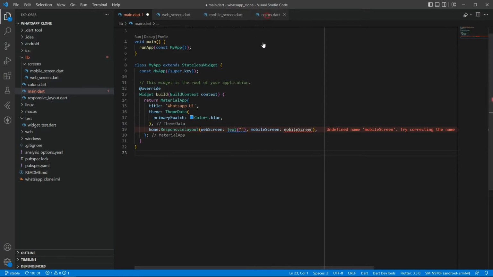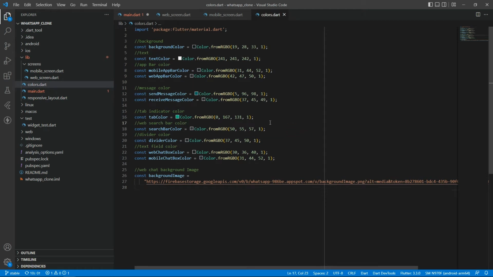I made this, and it all just defines the colors, and I'll put it on GitHub. I'll put the link of it, and this is the background image URL. But while uploading I will just change it so it will be easier for you guys.